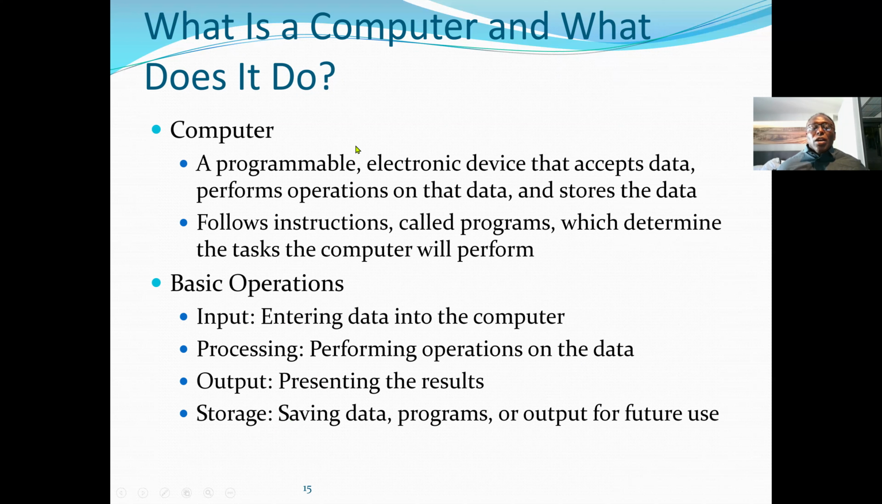What is a computer? A computer, again, is an electronic device that can accept an input, perform operations on that input, store the result, and also must have some instructions or a stored program that it is going to follow to do the task. Then the basic operations of a computer are input, processing, output, and storage.